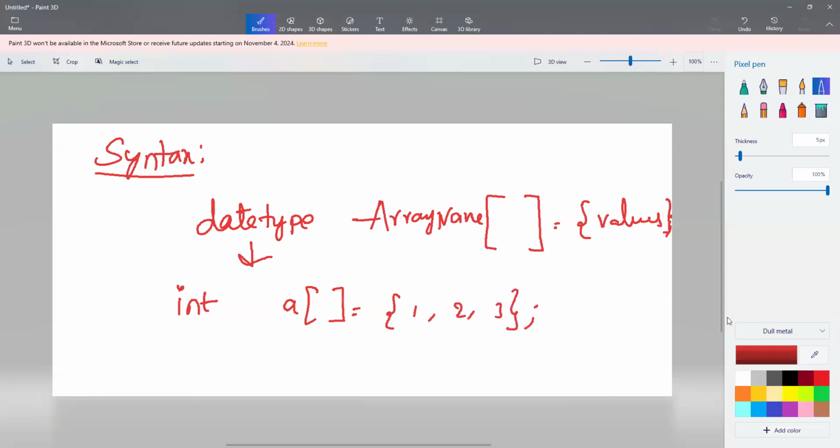Ma'am, I have a doubt. Here I have to provide size? Yes, you can define size or you can leave it like that. The computer automatically assigns size based upon your right side values. Providing size is good, but it will execute without providing size whenever you are providing the values.